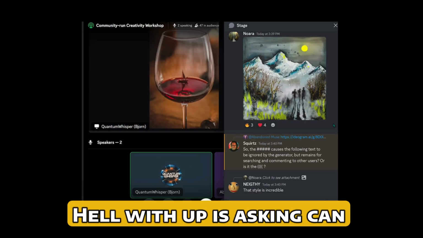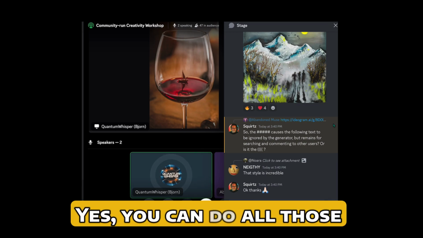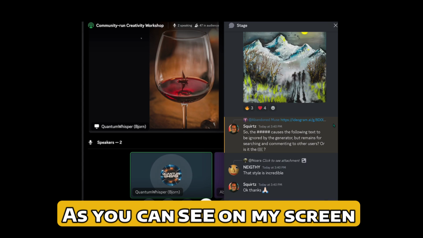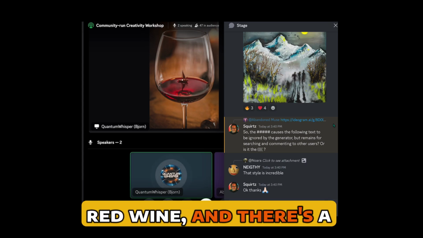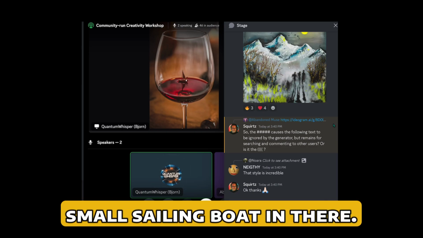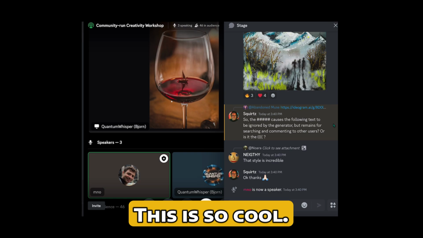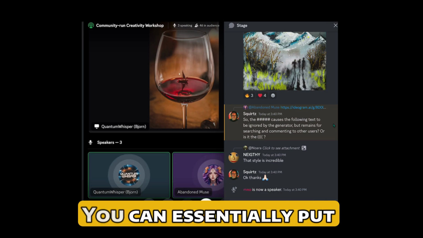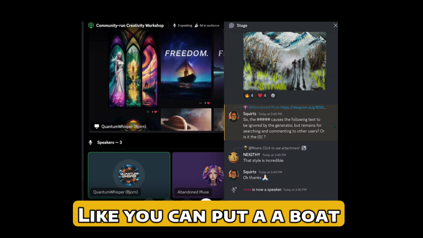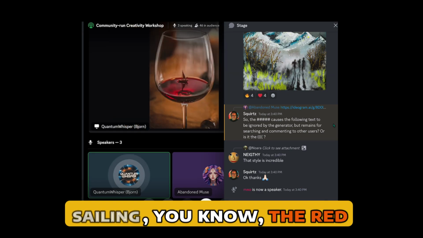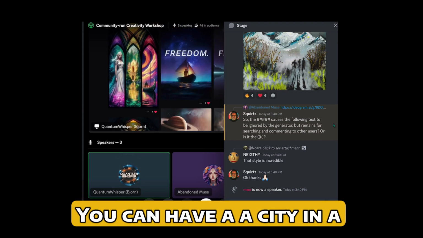Hell Widup is asking, can you put a cityscape in the candle? Yes, you can do all those things. As you can see on my screen at the moment, it's a glass of wine, red wine, and there's a small sailing boat in there. You can essentially put anything. How did you do that? This is so cool. I know, that is so cute. You can essentially put anything into something else. Like you can put a boat sailing in the red wine in the glass. You can have a city in a bottle.